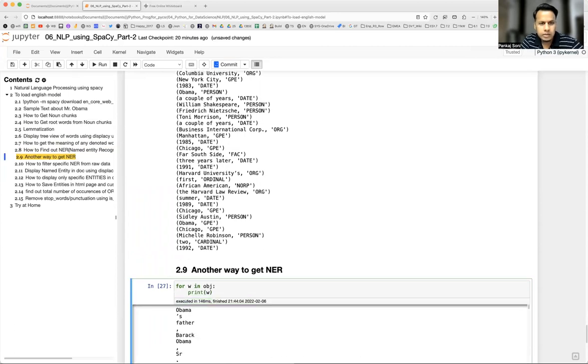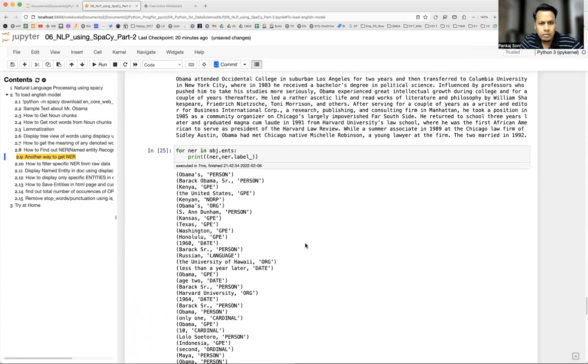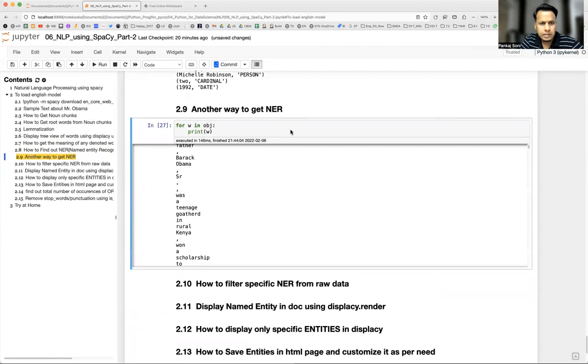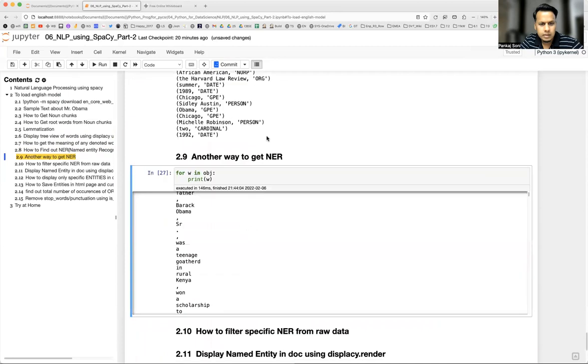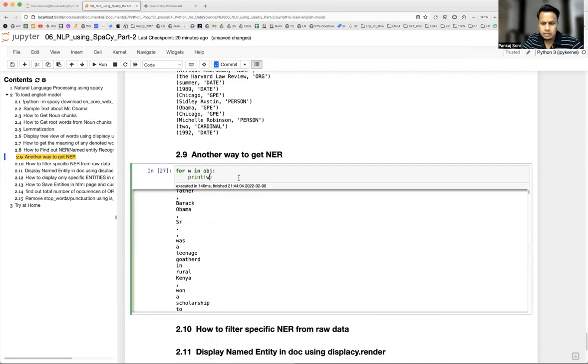In W, correct? So this was the word. Now what you can do is, we have something called entities type. You see here, for each word it is giving. So I want to filter only the person type. So I'll show how you can get it filtered.